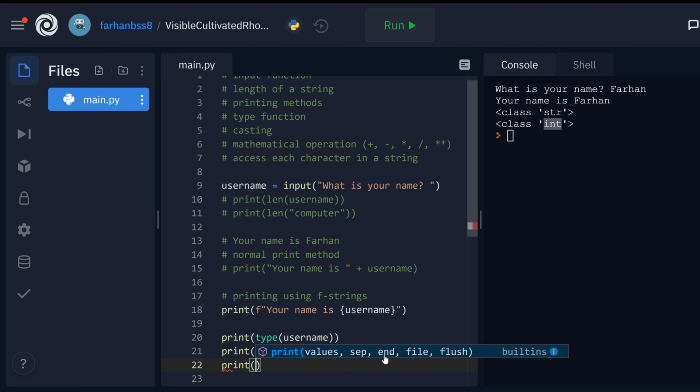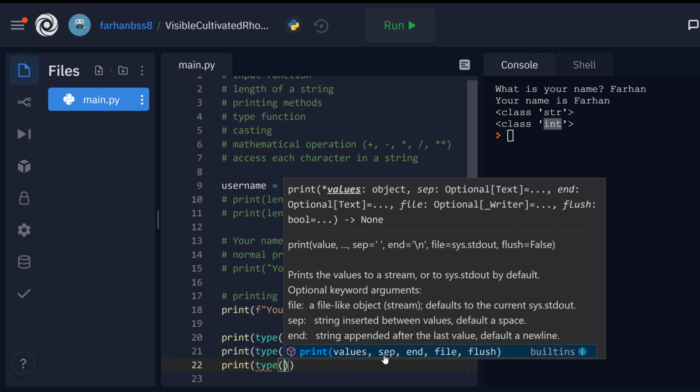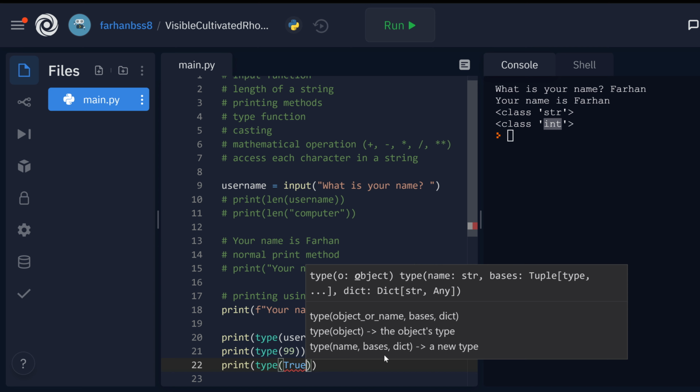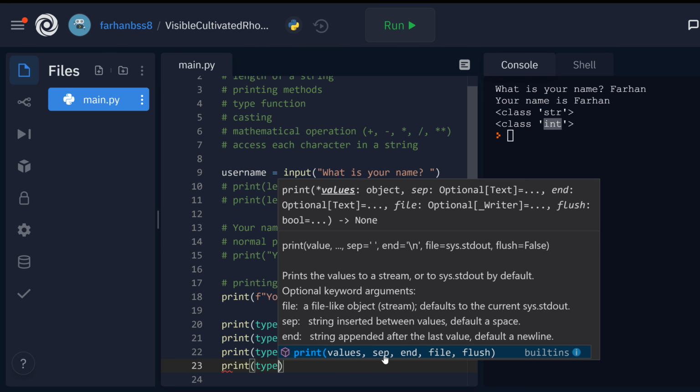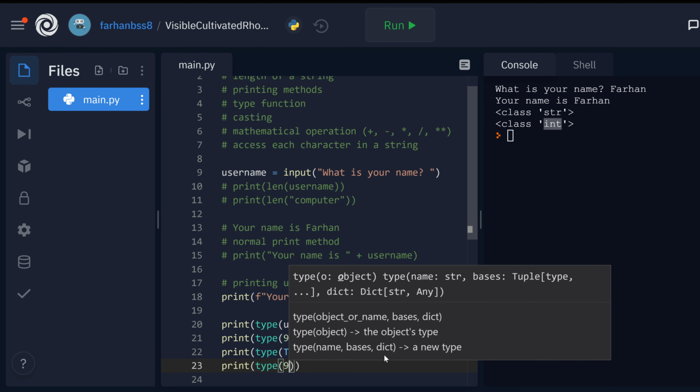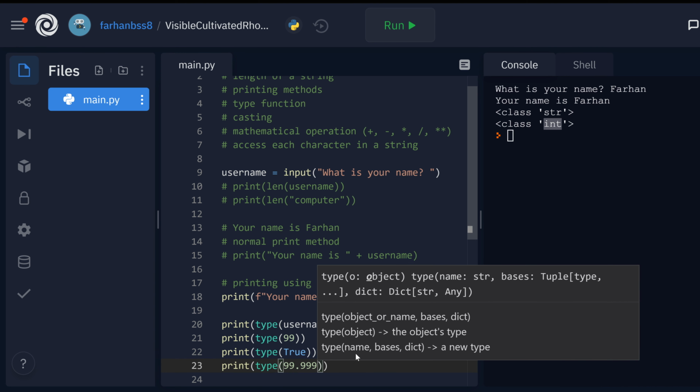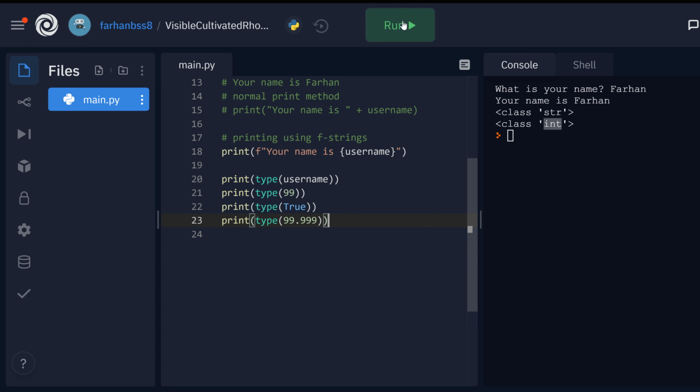Let's do the same thing for the rest of the data types as well. True. Print type 99.9999, all right? And let's run it.